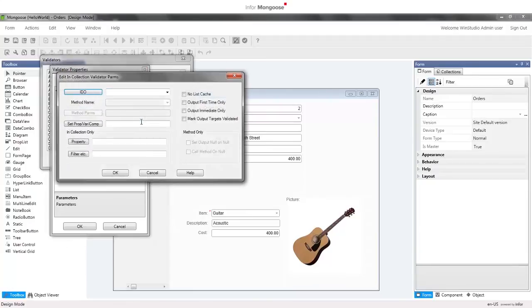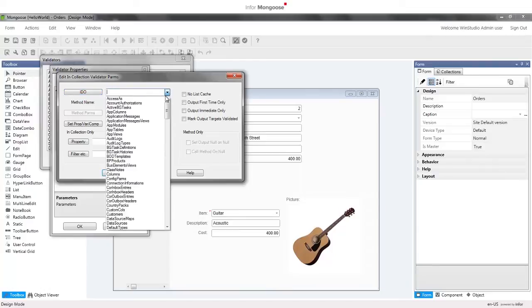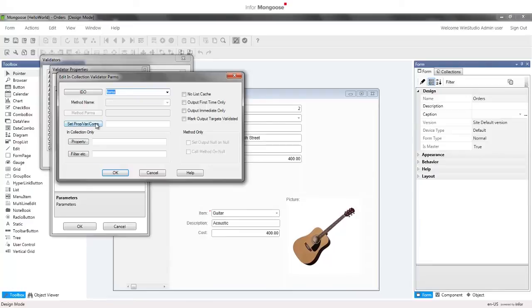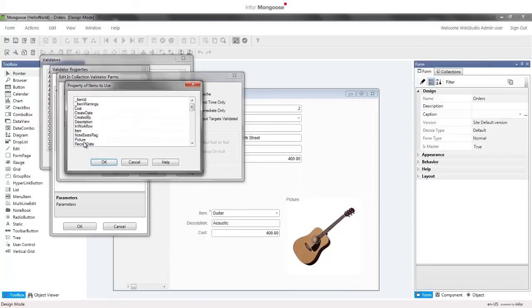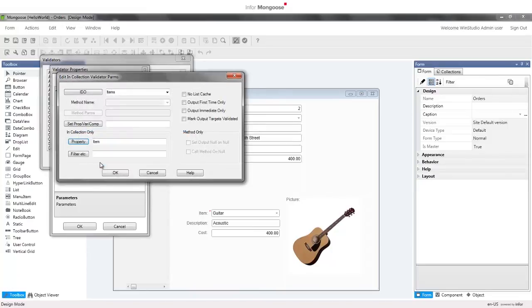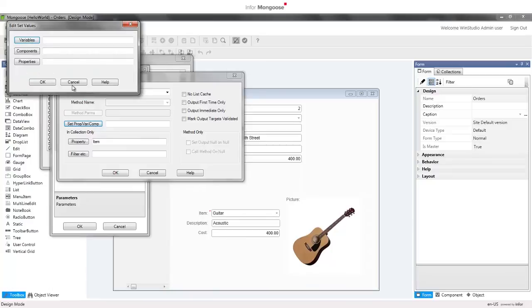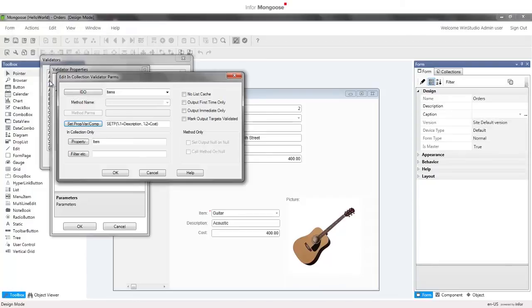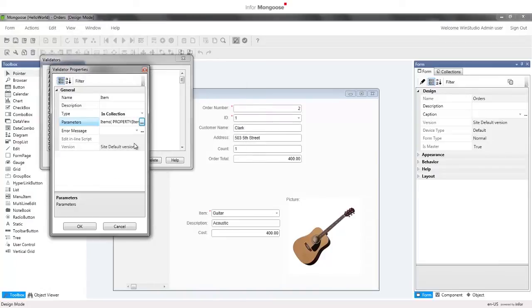Select the item's IDO, and then click on the property button to select the item property on the item's IDO. To set the output rule, click on the Set Properties Variables Components button, and in the Properties field, type %1 equals description with a capital D, comma space, %2 equals cost with a capital C. Click OK twice to get back to the validator properties, and drop the error message list.